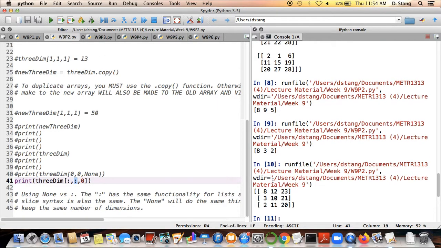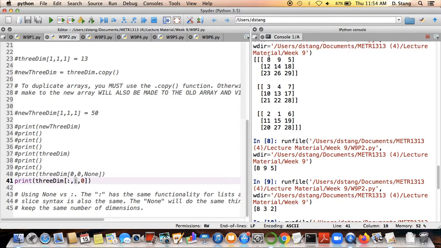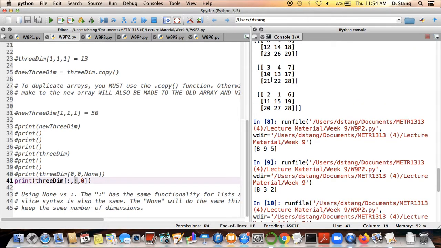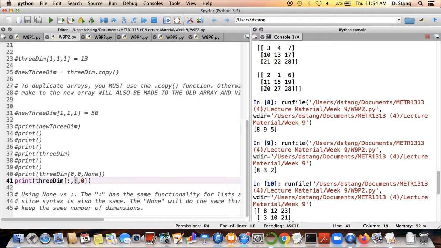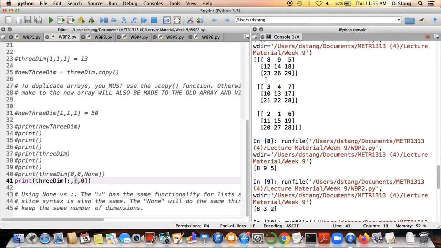If we want to, we can confirm that to be the case. You can see it did in fact grab 8, 12, and 13, 3, 10, and 21, 2, 11, and 20. Again, every single row, just taking column number 0 out of every single row that also appears in every single stack.